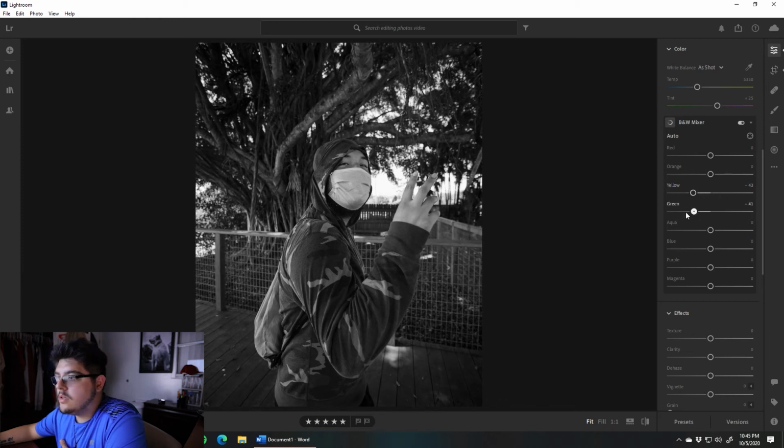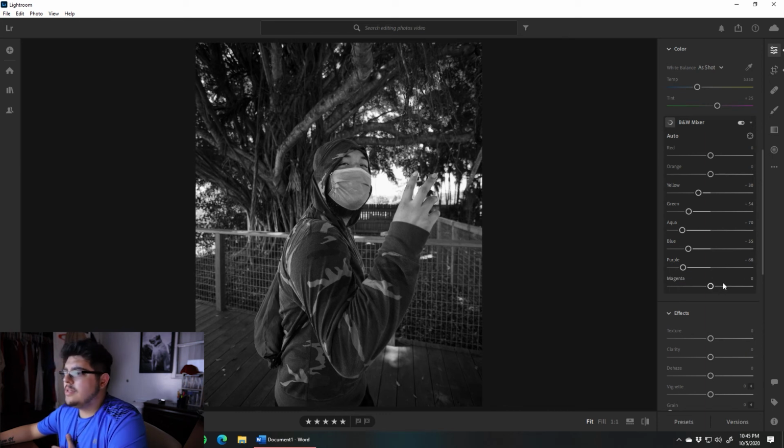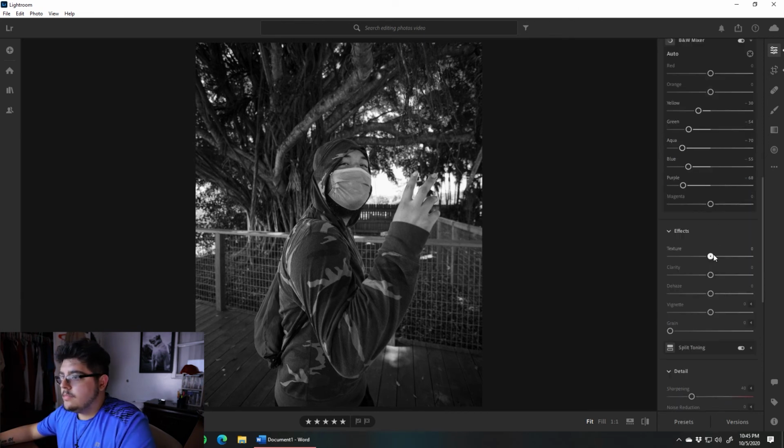look, that tree's green, yeah? So everything that's green gets really dark. And then we got aqua, which is his bag, I guess. We got blue, his mask was blue, so that does that. Purple, I guess there's purple in the sky, that's cool. Magenta, okay. So yeah, I basically turned all those down so I can give it a little more pop to the image. And then we got texture.